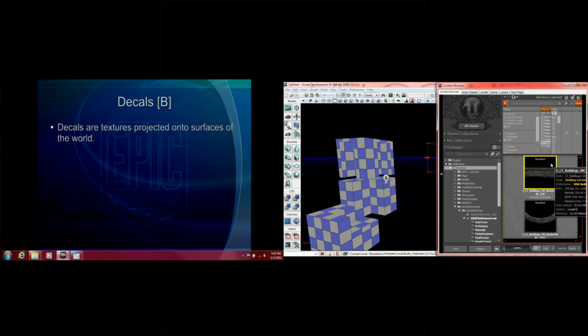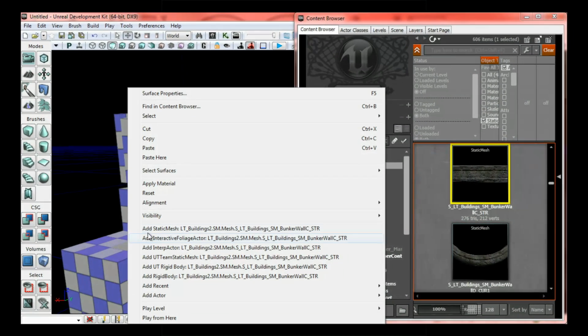You can do this in two ways. You can select the static mesh in the content browser. You can then right-click and add static mesh.